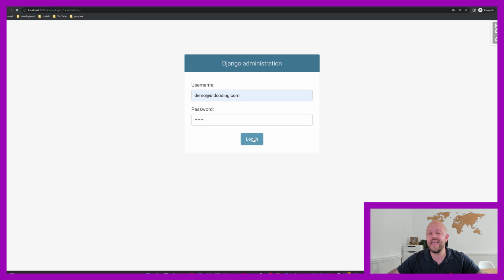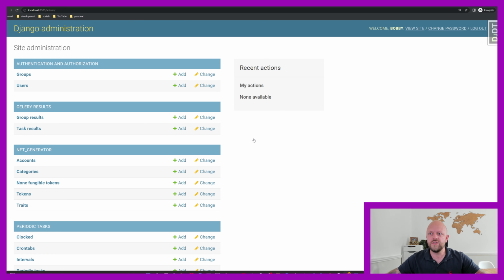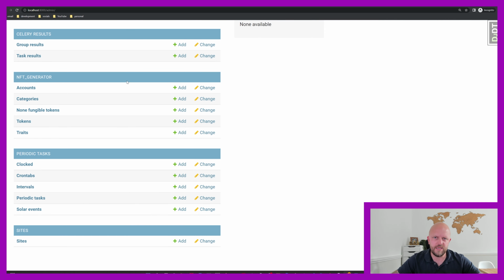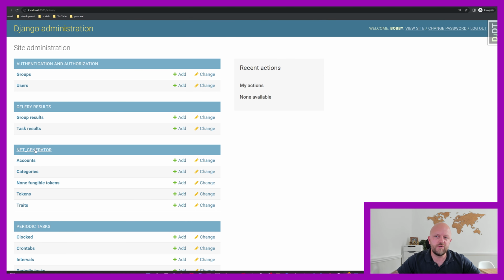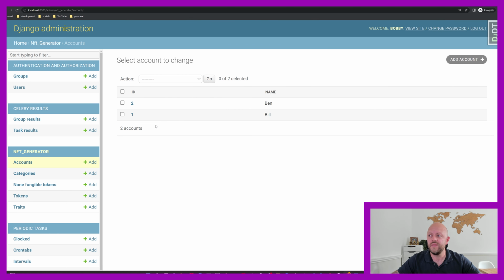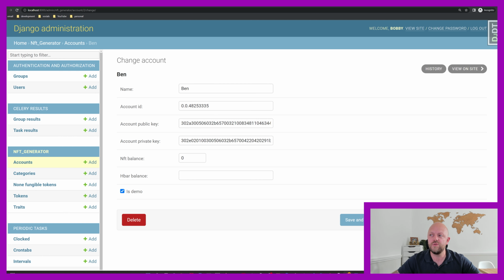Either way, if you change the email in the env file, that's your new username. And these are all of the tables that we can have access to. So we've created the accounts, Bill and Ben. Here we go. If you open up one of these, it'll have all of the details, public key, private key. Brilliant. It's exactly what we wanted it to do.